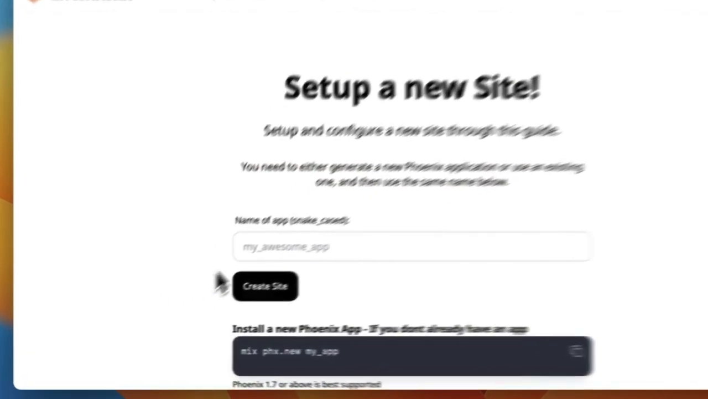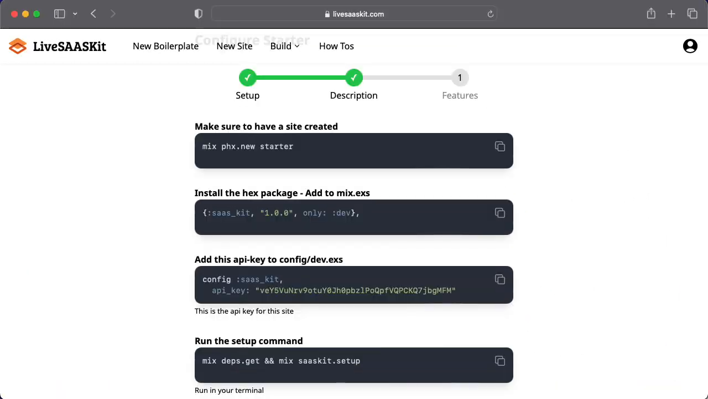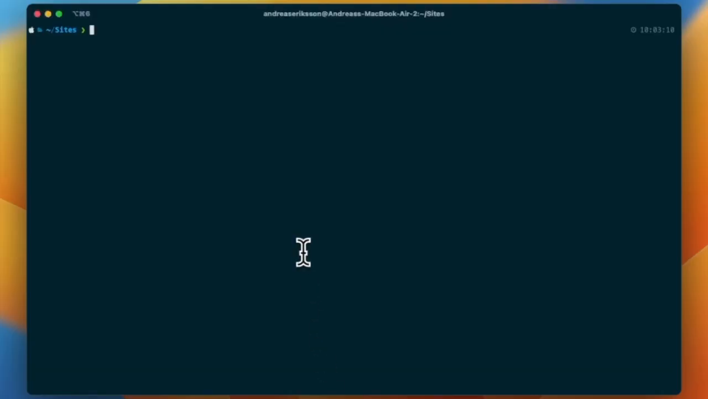When creating a new site, go to the new site page and type the name of the site. In my case, it will be called Starter. You need to pick the same name as your Phoenix site. On the next page, you will see a list of instructions on how to move forward. The first step is to create the Phoenix application on your local development machine.